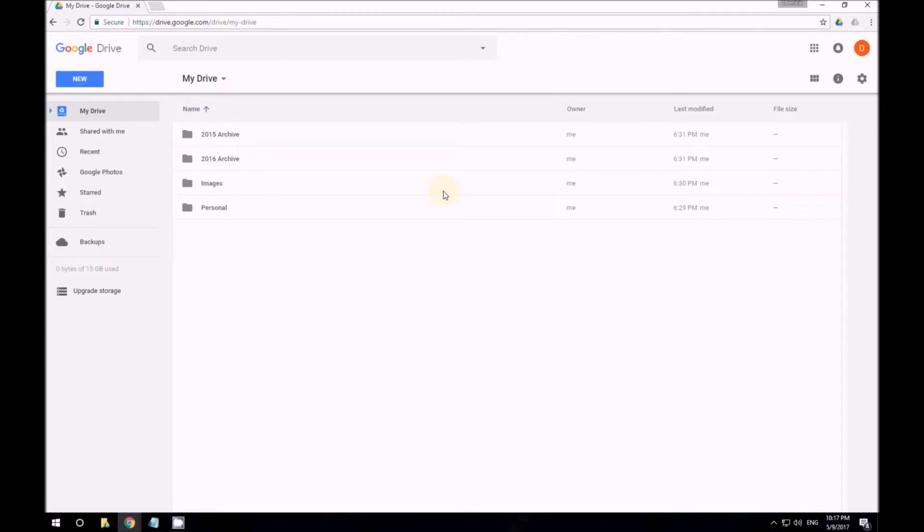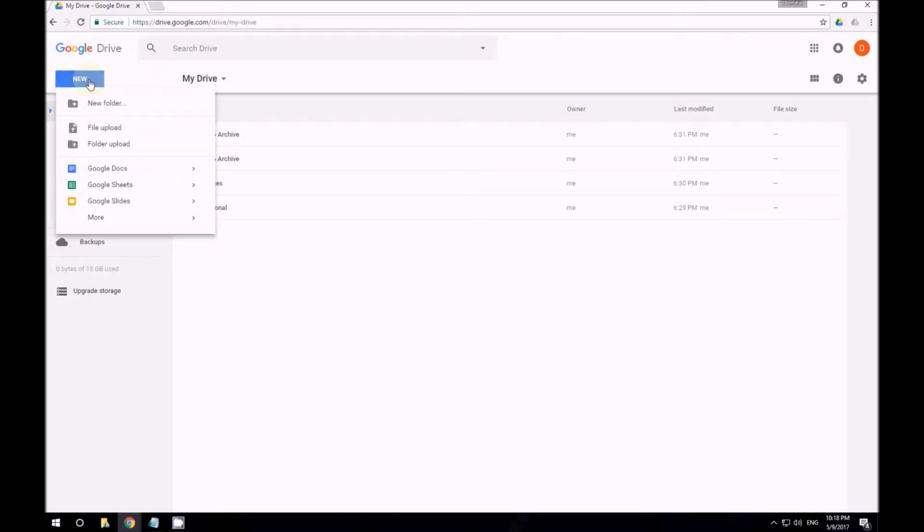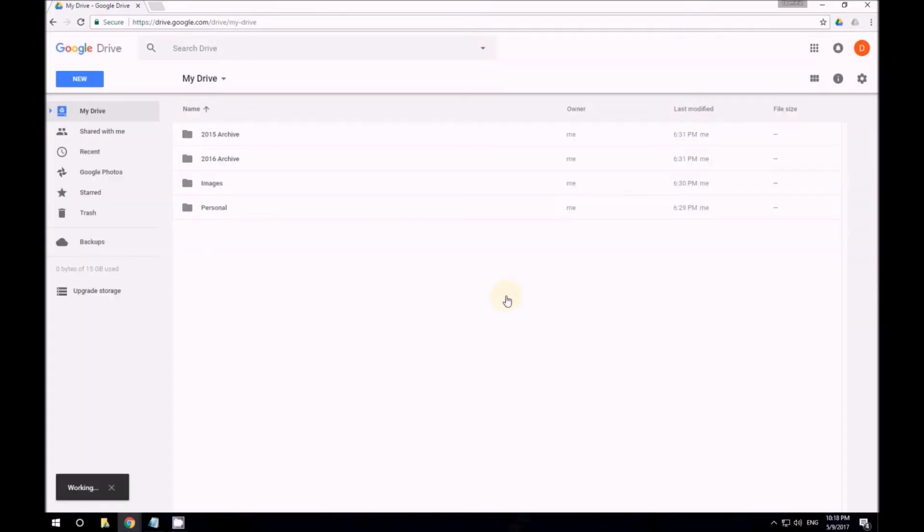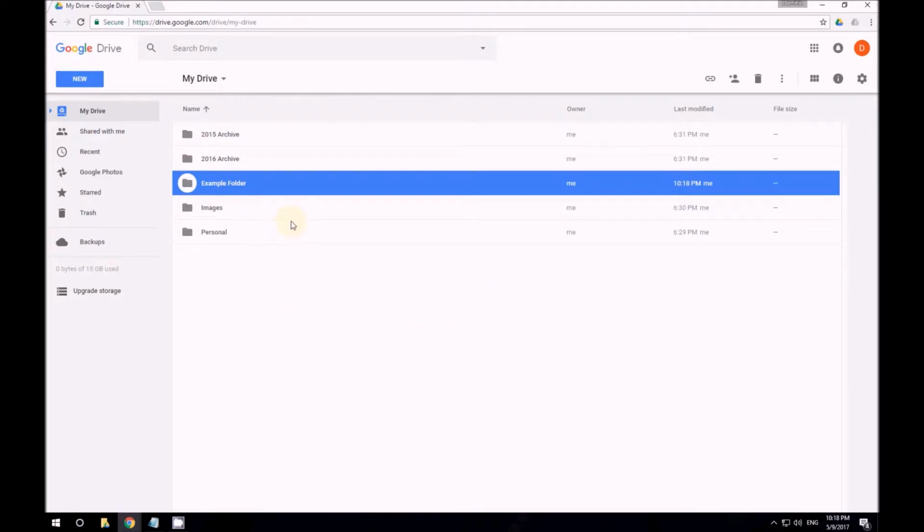Now, once you're in Google Drive, you're going to want to choose a folder for your document to be in, or create a new folder if necessary. So I'll create a new folder. To do that, I'll go up here to New and click on New Folder. I'm going to give it a name and hit Create. And now that folder is created.